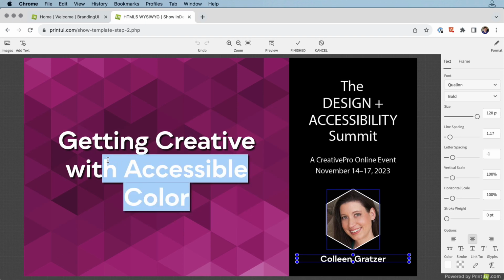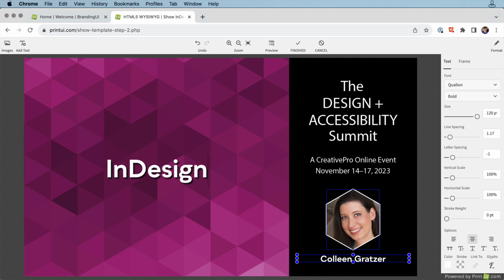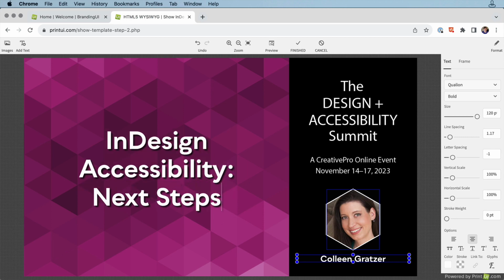Let's change the name of the session and then the presenter. Notice that when I select the text and I try and change the font, I really can't. I can change the style, but that's because we set that up in the template, so it can only use our company fonts. Let's go ahead and make the change. And then we'll go ahead and select the presenter name and change that as well.